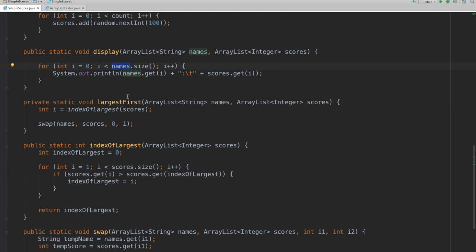Here's largest first. It takes an array of names and an array of scores. It invokes yet another method that says find the index of the largest score. And then it passes those into a swap function. This swap function I think will be most useful for your homework.